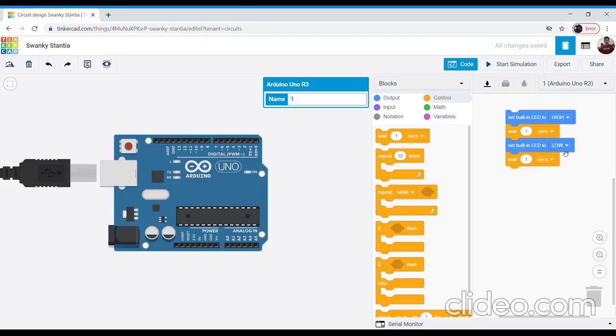Okay, now I'm going to start the simulation. I'm going to click start simulation here. You can see this LED is switching on for 1 second and switching off for another second. The same thing we can even write in terms of a program.